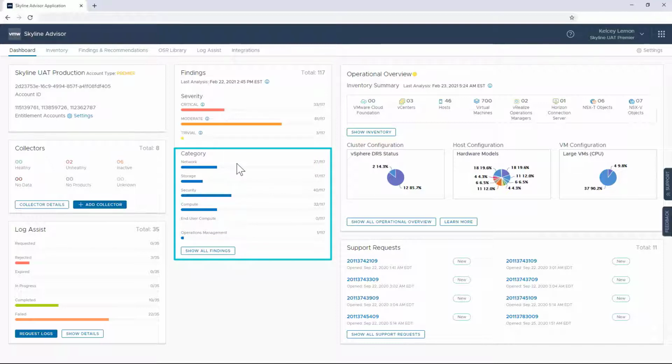And as you can see here, I have 117 issues being reported by Skyline, and they fall under networking, security, compute, and storage categories, as well as end user compute and operation management. And what I like about the ability to see issues grouped by category is that it allows me to focus on the issues that matter most to me. For example, if I know that my environment has a history of issues around storage, I can prioritize my proactive next steps based on the findings in Advisor.